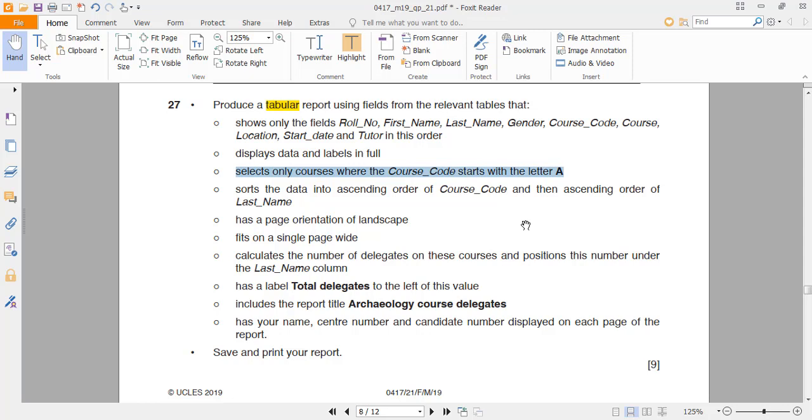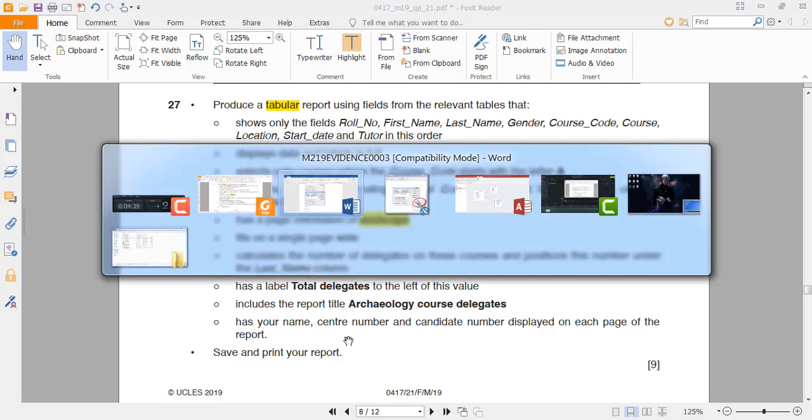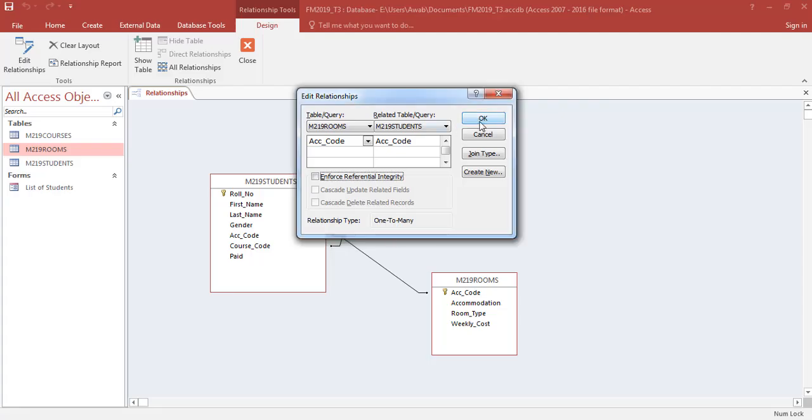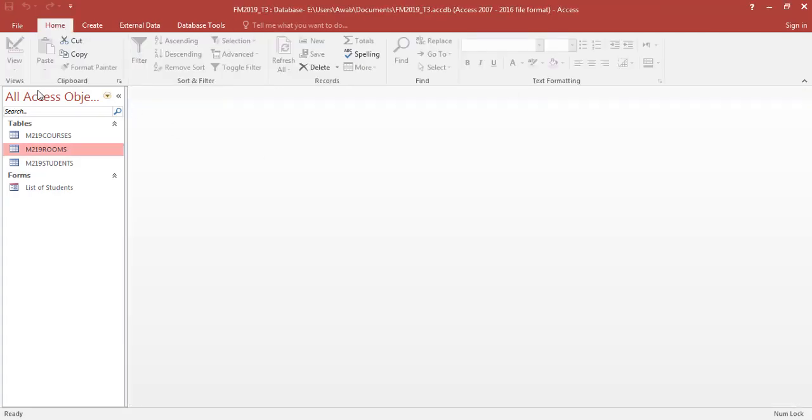So for this we'll need to make a query. We cannot directly create a report. It has a landscape orientation, it has to fit on one page. You need to show the count of the total people in that report, and you have to make this the title. Alright, so let's begin. First of all we have to make a query. Don't forget that, because we need only a chunk of the data, not everything.